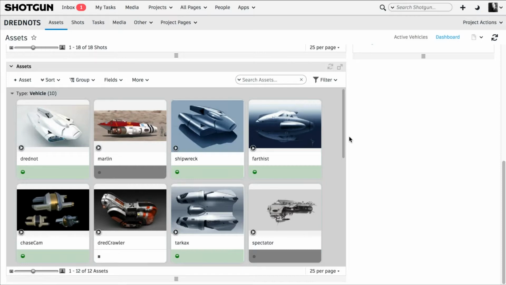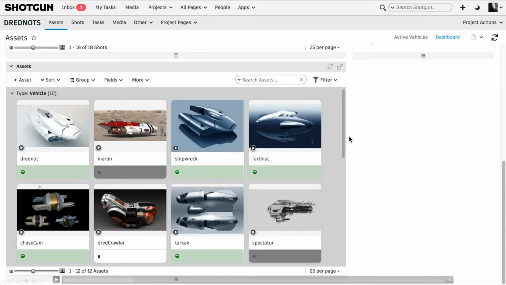So if we imagine it would be a toy manufacturer, it could be box sets and parts, for example. But in this case, in visual effects, we're looking at shots and assets. In computer games, it would be levels and assets. So this is a typical Shotgun site.